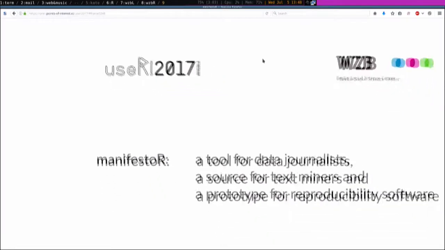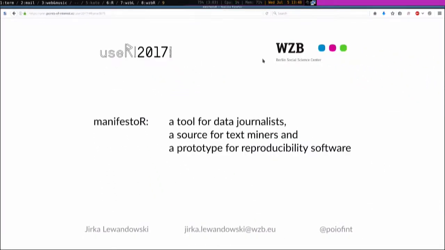I'm Jirka and I'll introduce to you the package manifestoR, which has a lengthy title: a tool for data journalists, a source for text miners, and a prototype for reproducibility software.